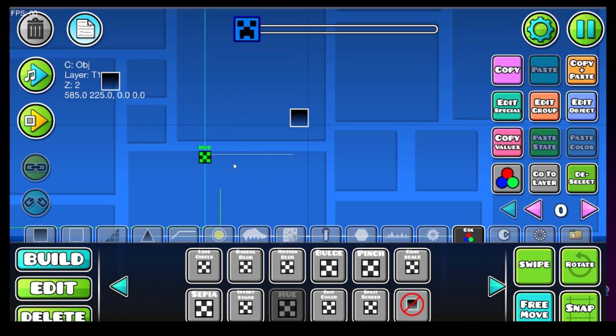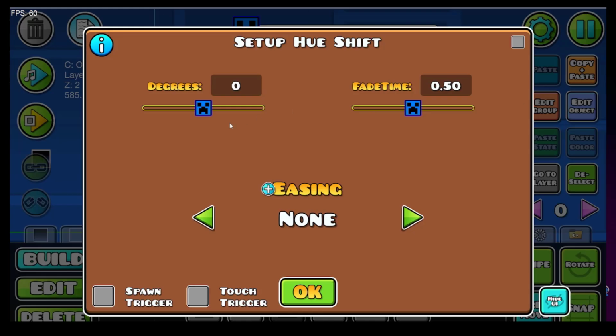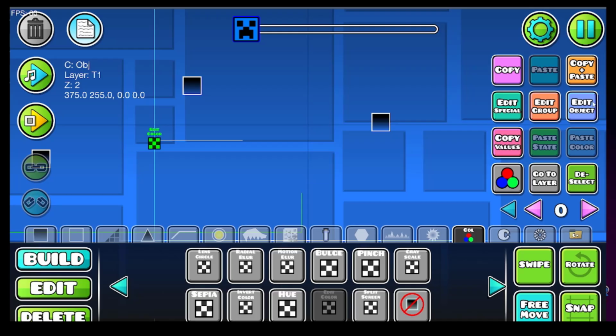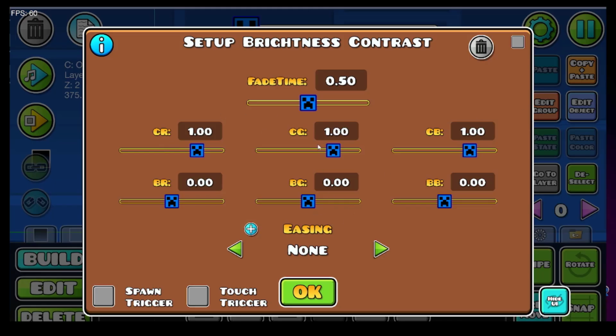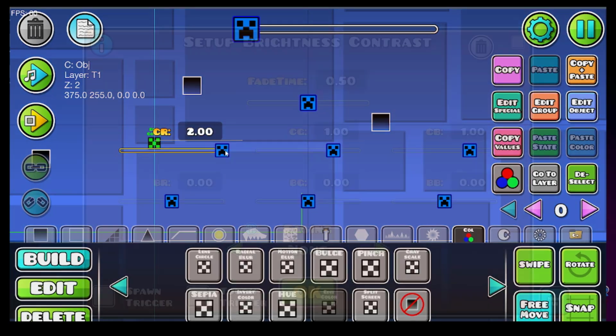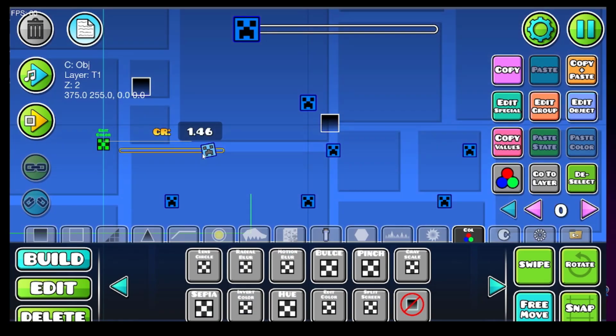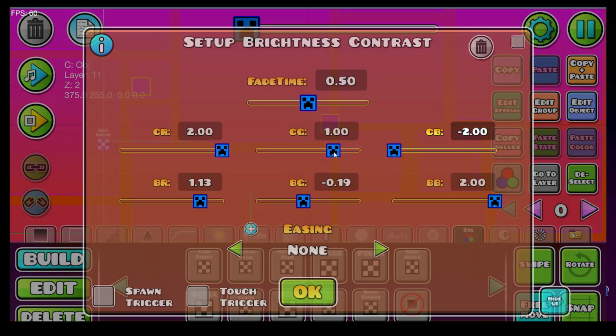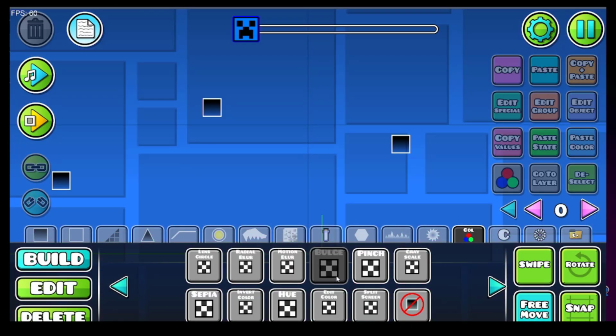So the hue trigger changes the hue shift of the color. It has degrees here that can change to a bunch of colors. And edit color trigger is brightness and contrast. So CR, CG, and CB mean color red, color green, color blue. It's called contrast, and BR means brightness red, brightness green, and blue. It has that effect that you can make it pretty distorted like this if that's what you like. But yeah, that's all the shaders.